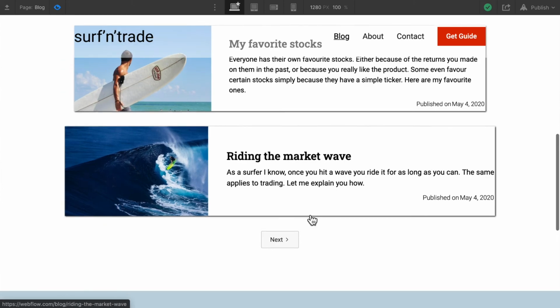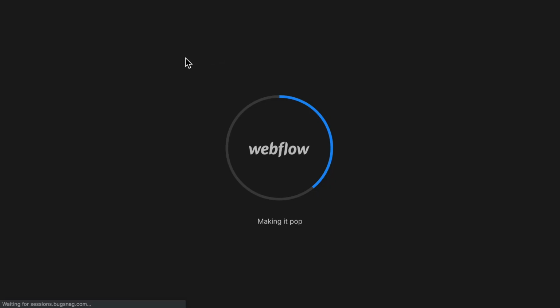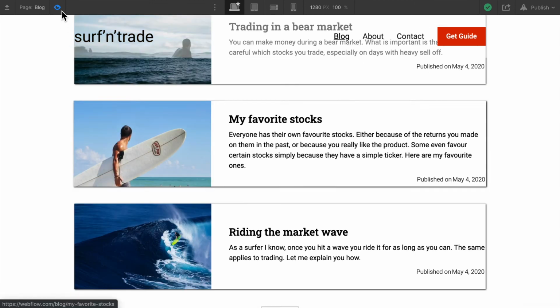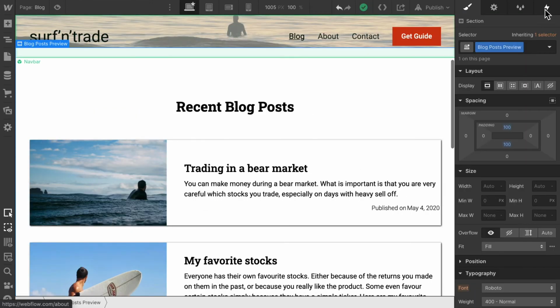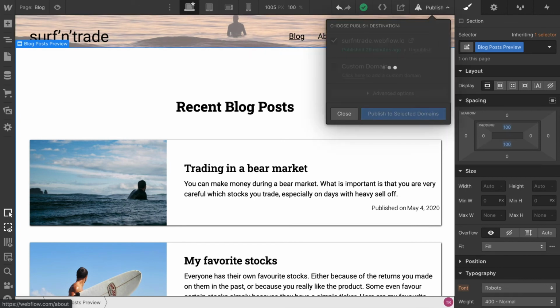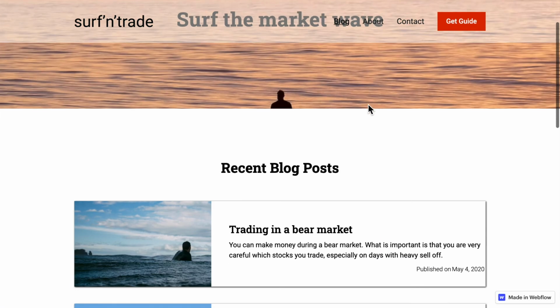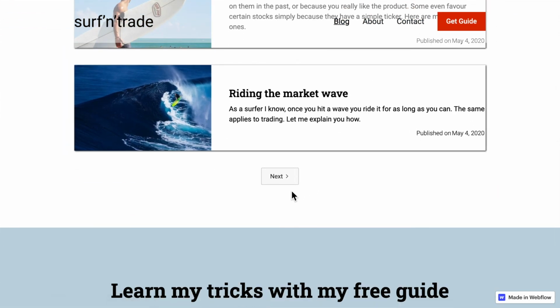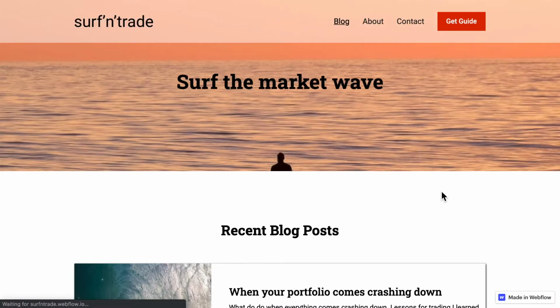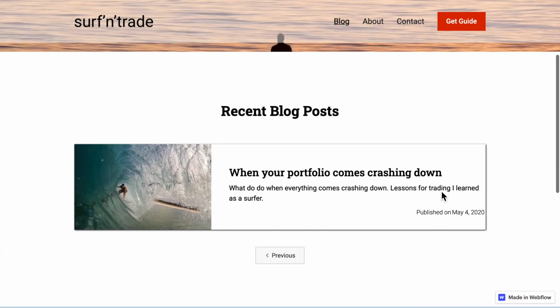And now if I hit next, this is because we are in preview. Okay, let's instead publish everything and then inspect it on the published website. Go to blog. There we go. We have our posts. And if I hit next now, you can see this post here.